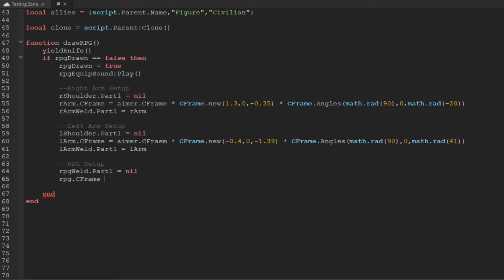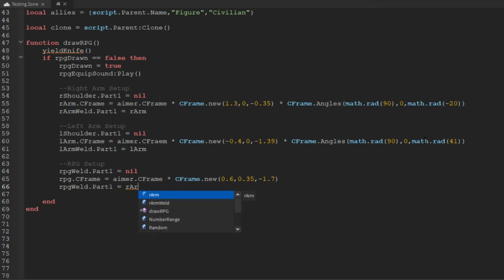So RPG.CFrame equals aimer.CFrame times CFrame.new 0.6, 0.35, and then negative 1.7. Okay, good. Then we'll do RPG weld dot part 1 equals right arm again, and then just re-weld that so it is stuck to the aimer again. So that should be good.